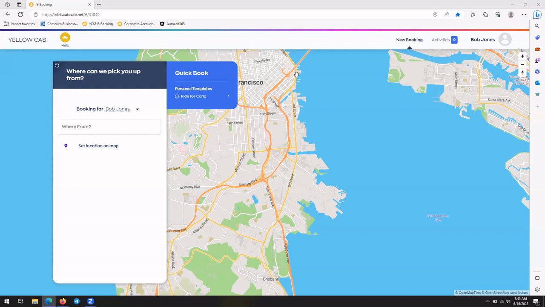Hi everyone, this is a quick tutorial video on how to use the Yellow Cab of San Francisco web booking site, specifically for corporate accounts. So if you see here, we're logged in.